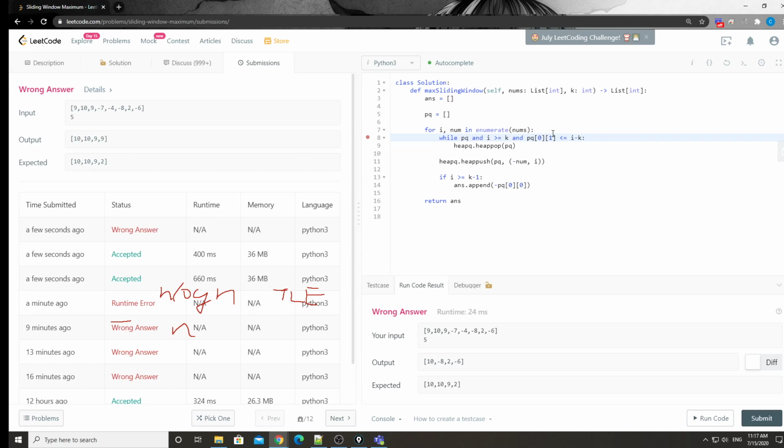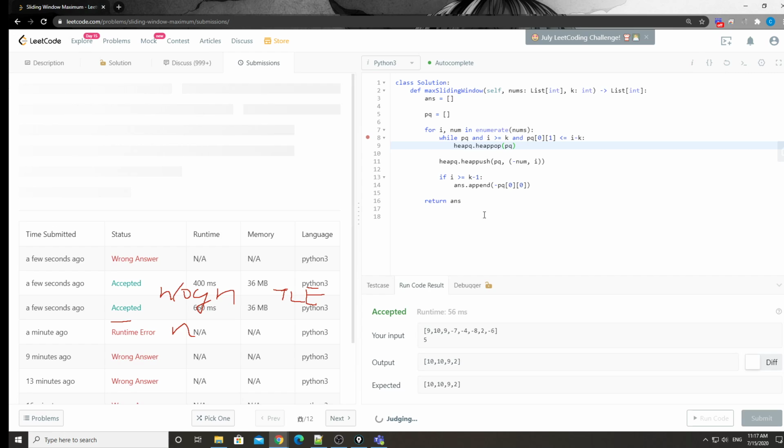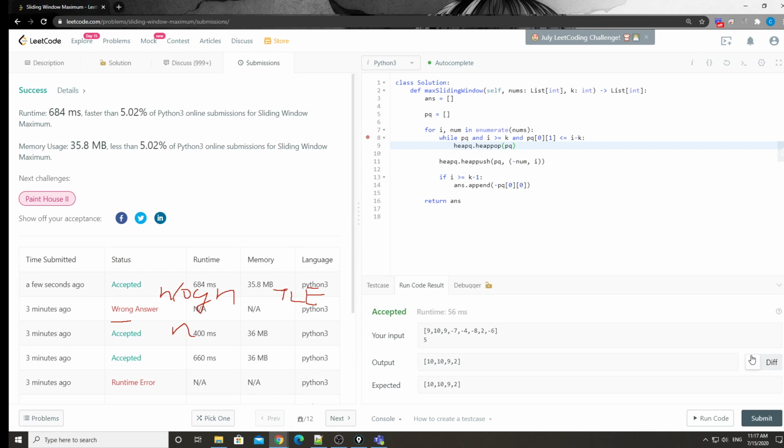Since this index is just a positive thing, we don't care about either negative or positive, just that. Cool. Finally, yeah, pass.